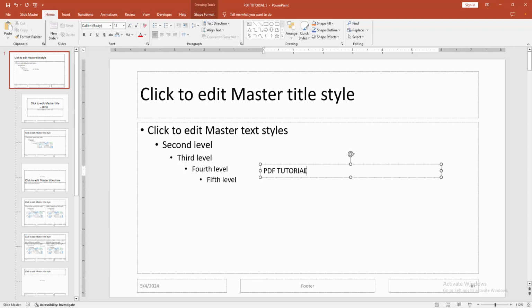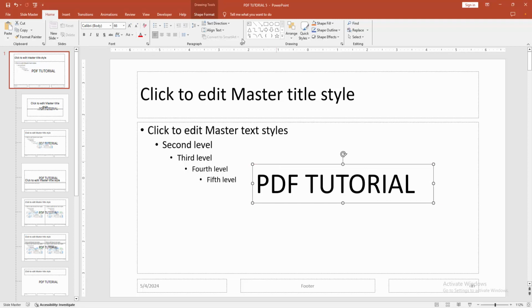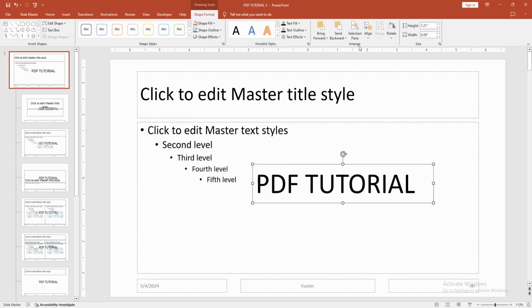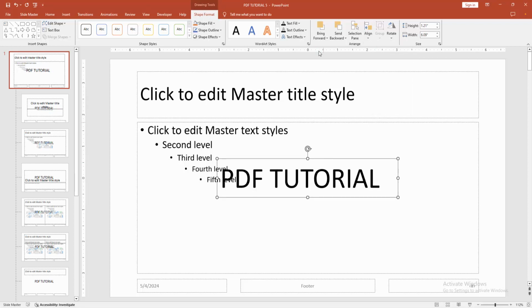Then increase the size of the text. Click and drag with the mouse to select this. Go back to the Home menu and increase the size. Then select the text box and go to the Shape Format menu. Select the Align option, choose Align Center or Middle. Then select this and click Send to Back.